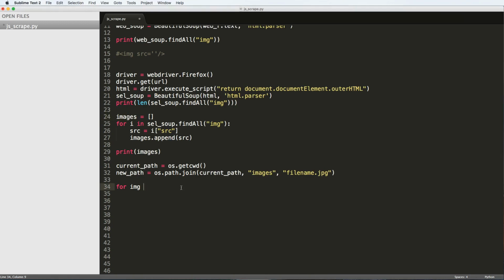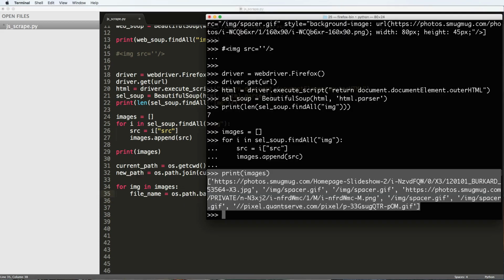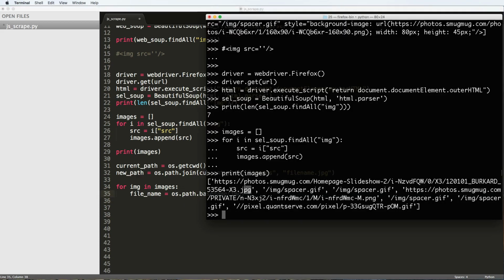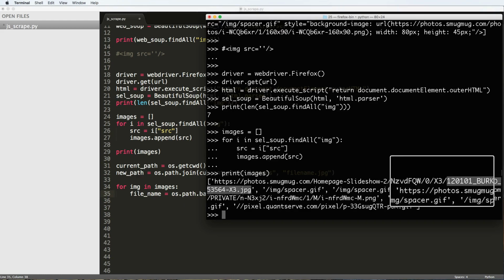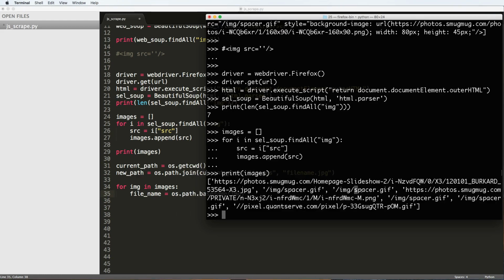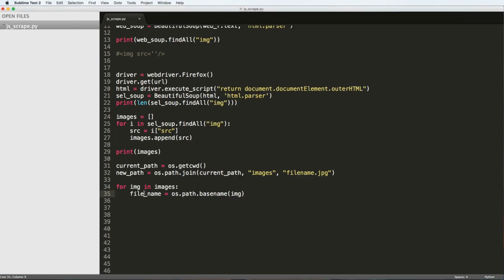So for img in images, first of all, we're going to get the file name from it. I'll just do os.path.basename of the image. This just gets the last part of it, so that's going to be like this right here. That last part of the URL, that's what it's going to get, or in these cases, it would be something like that, or like that. We'll see that in a second. So that's how this part works, and I just called it file name.